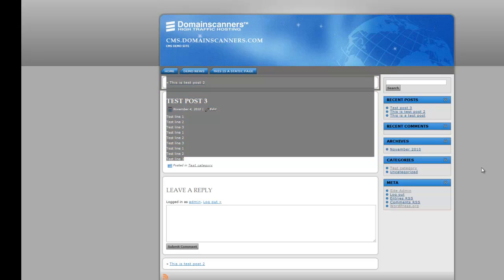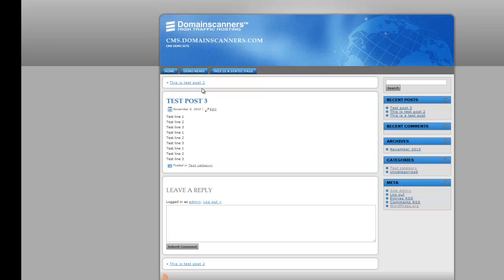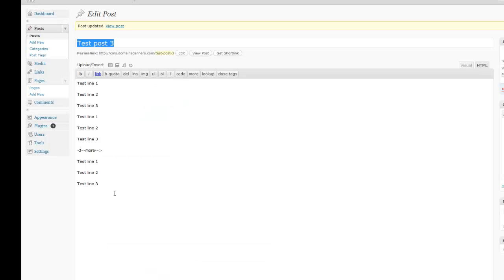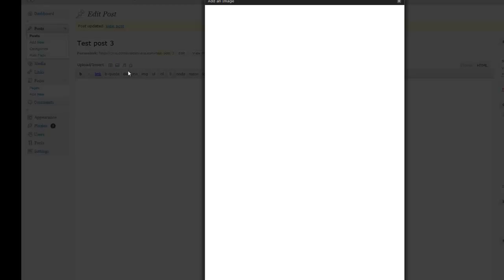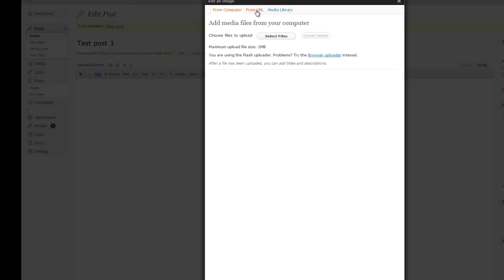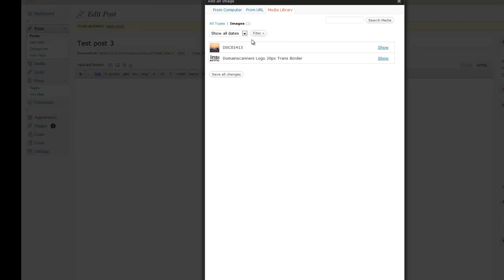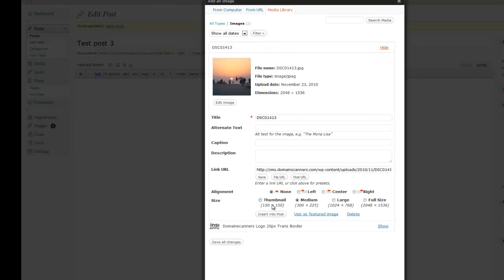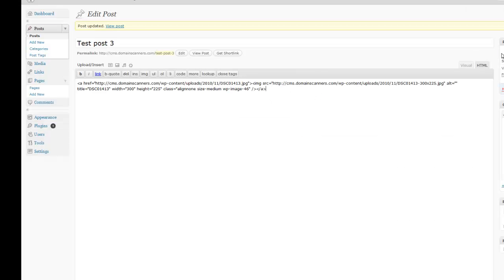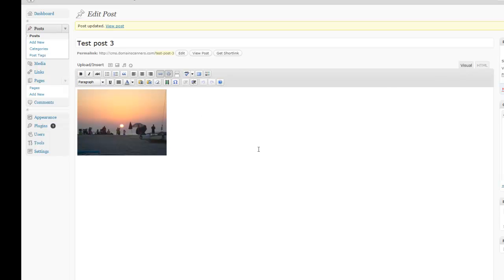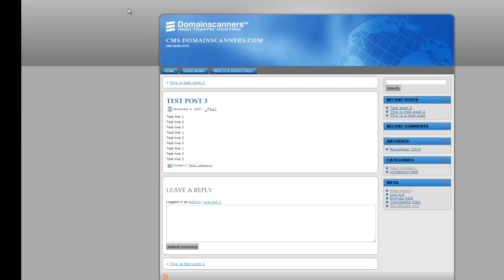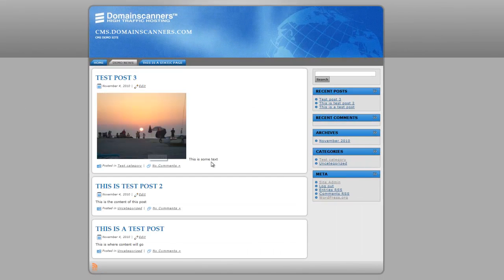Now, the final thing I'd like to show is about image alignment, which can also be a bit tricky sometimes. So if we take an image which I've already uploaded, this one here, and we insert that into the post. Let's just flick over to visual, and we put some text in, and we update that. That's come through on the site pretty much as it looks in the visual editor.